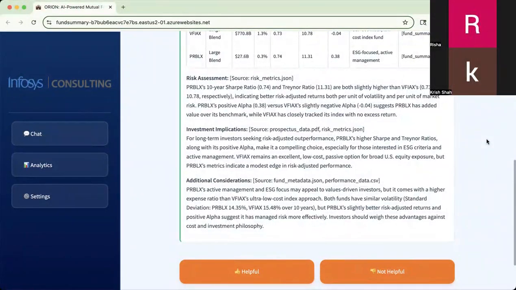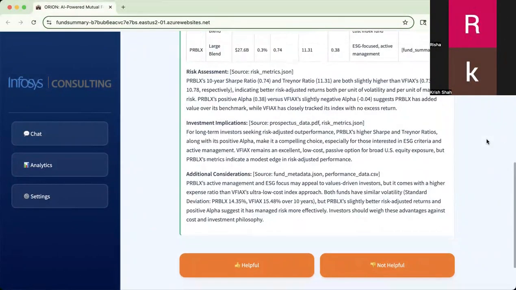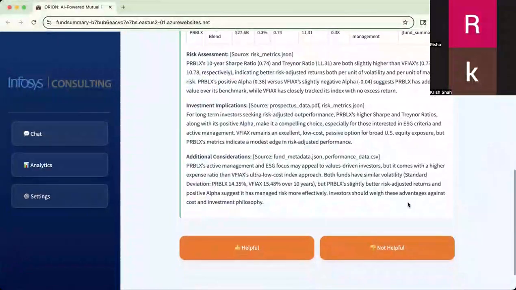So this one brings in factors like ratio, style drift, and talks more about the risk levels. In the last line, if you can see, it says investors should weigh these advantages against cost and investment philosophy. And that's an important line because it shows that additional consideration may be a big driving factor when coming to a conclusion for a client.